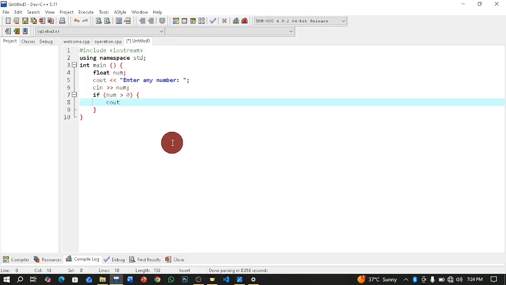So if the number the user enters meets that condition, what will be the statement that will display? The statement is going to be the number is positive. Or we can do something better like this: it's going to display the number, so you can see num is positive. Then we'll close it.